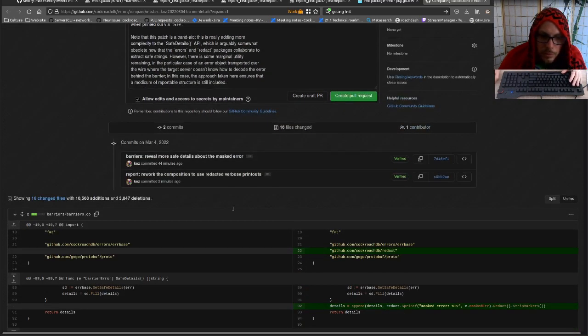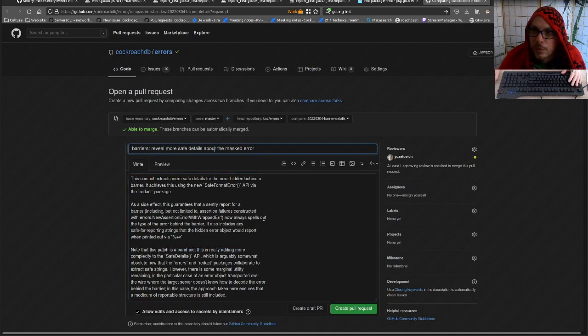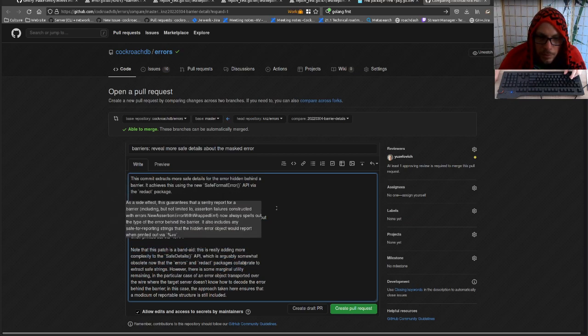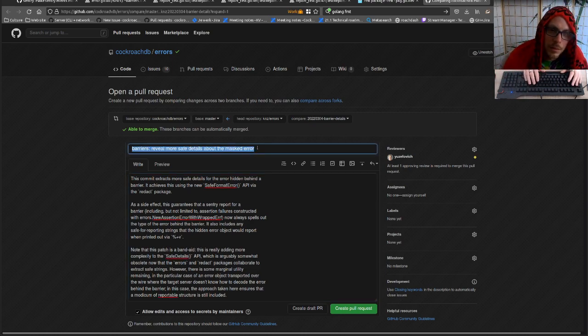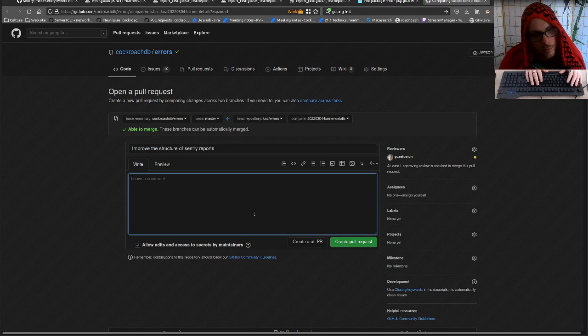Come on. The browser currently is deciding that it's not happy about me. I have like 100% CPU. What's going on? Come on. Stop. Oh my gosh. The browser is slow. Right, so improve the structure of Sentry reports. All right.